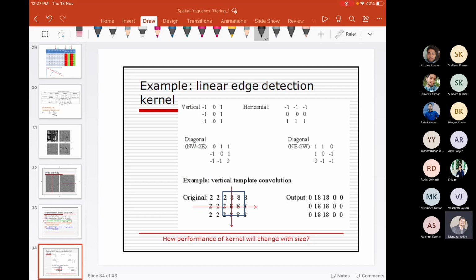In this case, you can see linear edge detection kernels. This is the vertical and horizontal filter. Horizontal edges are highlighted. And then diagonal. For all these elements, the summation is 0. And again diagonal.